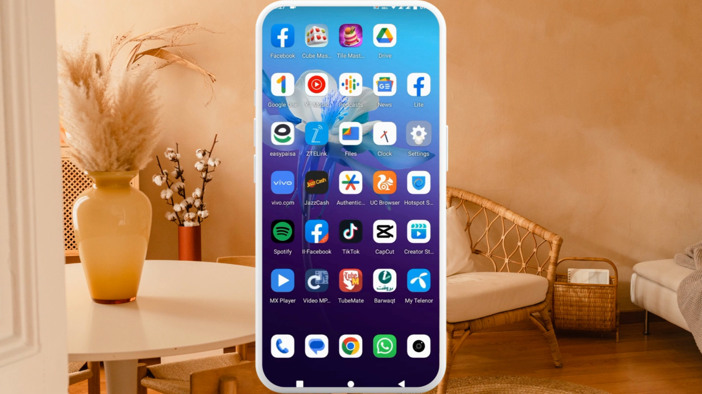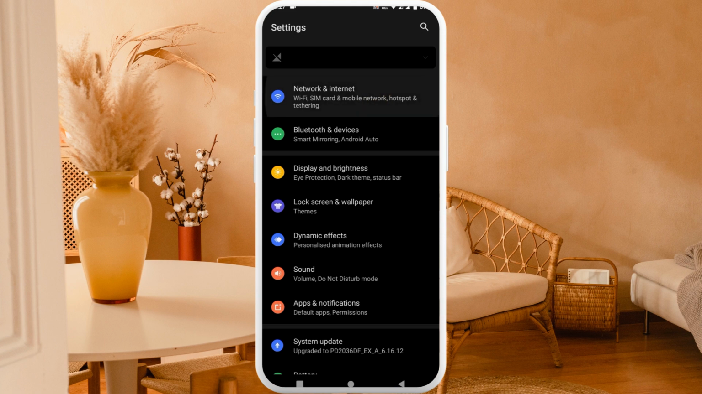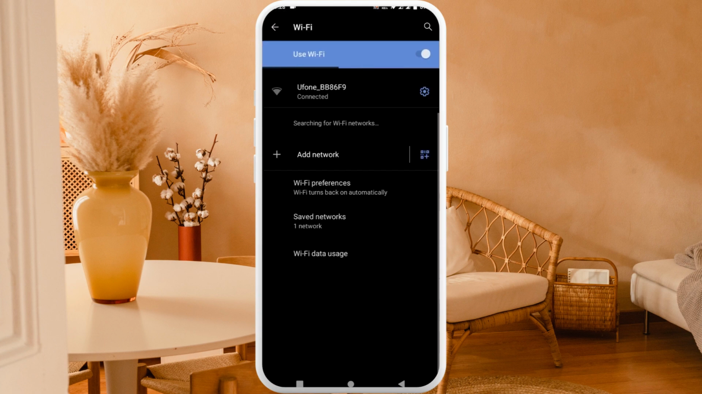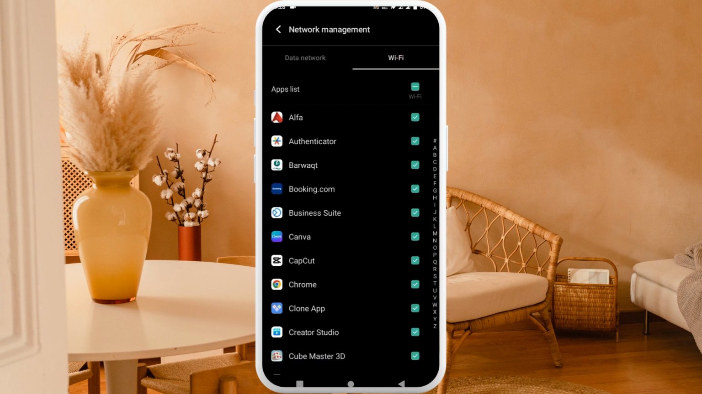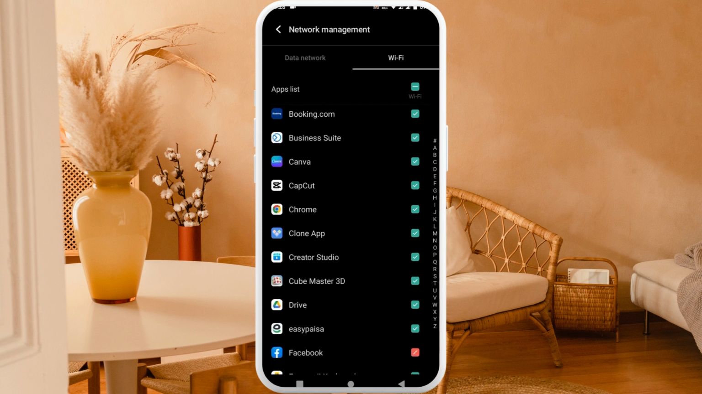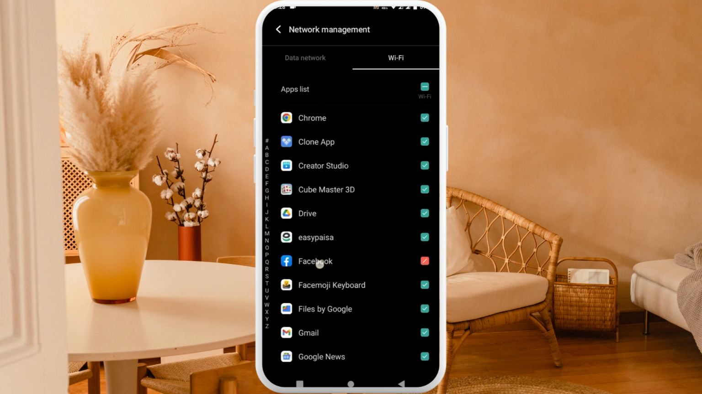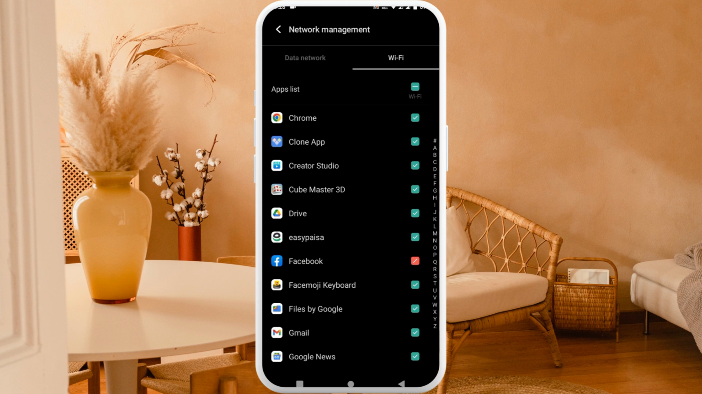You need to click on settings and click on network and internet. Click on Wi-Fi. Here you can see my Wi-Fi is properly connected. Go back and click on network management. Click here and click on Wi-Fi because I am using Wi-Fi right now. And here you need to find Facebook. Here you can see this is Facebook and you need to check this app.